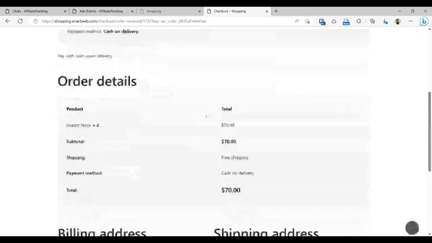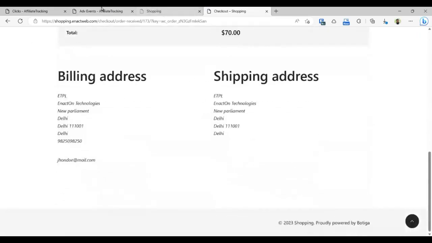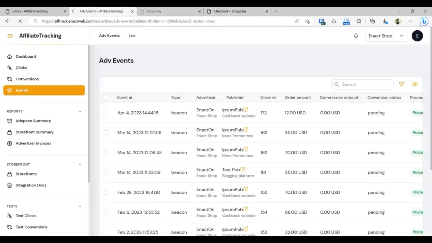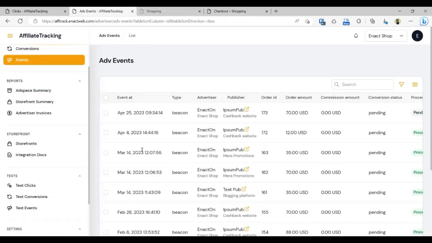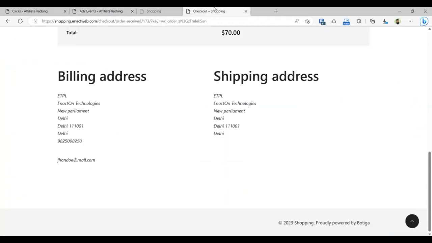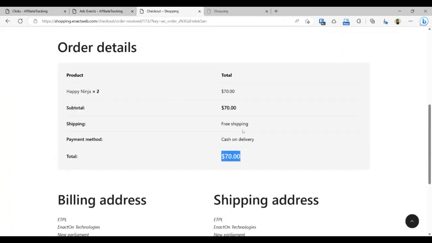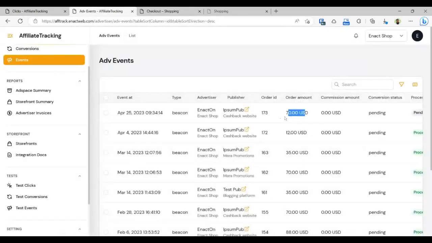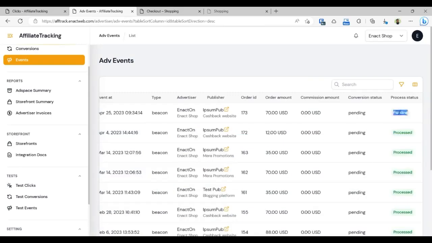See, now the order is received. Now if we go back in the event, one event is inserted, April 25. Okay, 70, commission amount is 00. It will be computed in some time. And see, processing is still showing pending.